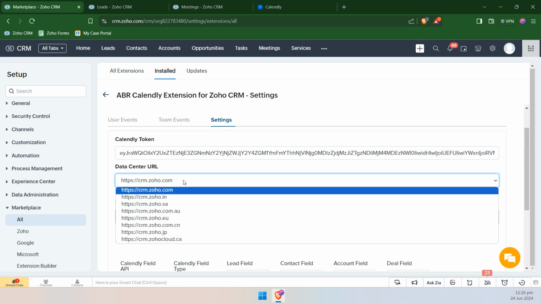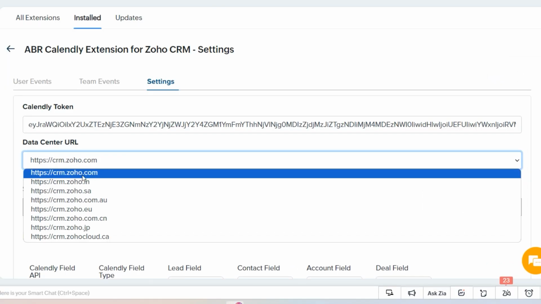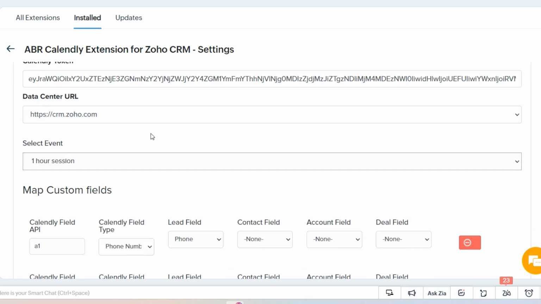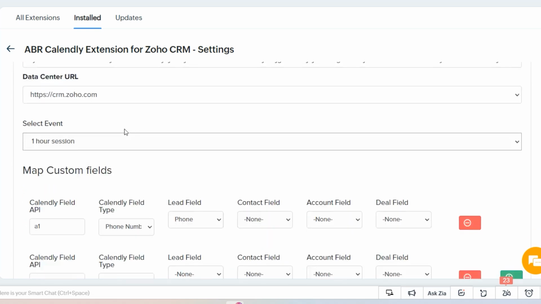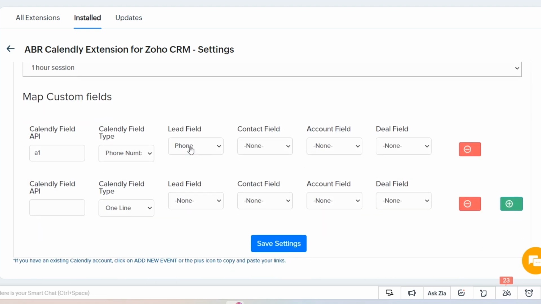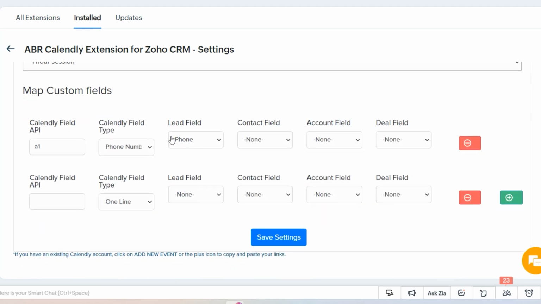Make sure you are on the correct data center URL. crm.zoho.com means that you are in the US data center. And then in here, this is a new feature that we just implemented. You do have an option to map custom fields from your CRM into the Calendly event, so you'll be able to pre-populate those values. And I'm going to show you in a while.